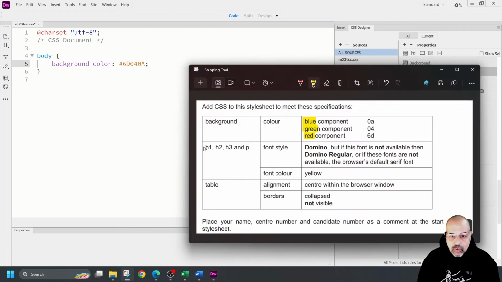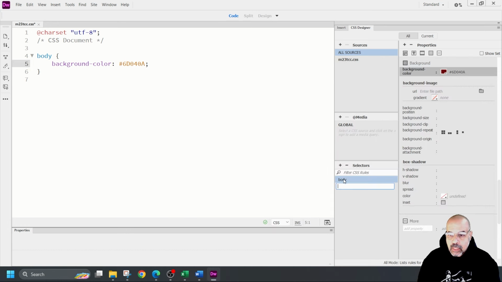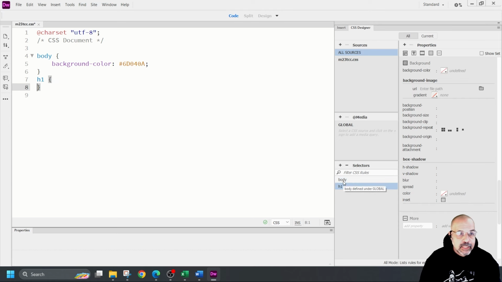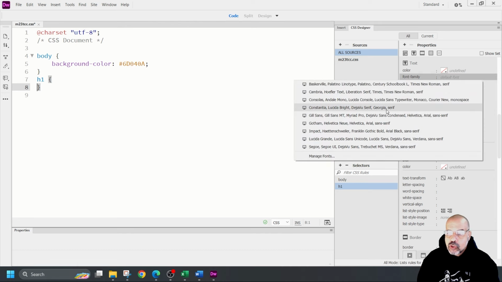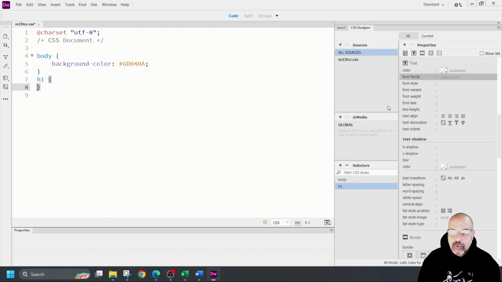Next, I want H1, 2, 3, and P to be font style domino. If that's not available, domino regular. If that's not available, the default sans serif font, and font color yellow. All right, so I'm just going to go add a selector. I'm only going to add the H1 for now. I'm going to add the rest later. I'm going to press enter and enter. There's my H1. I'm going to go to my text in my CSS properties here. I'm going to go to font family, and I'm just going to choose the shortest one that's got a serif font at the end, because it says it has to be a serif font.